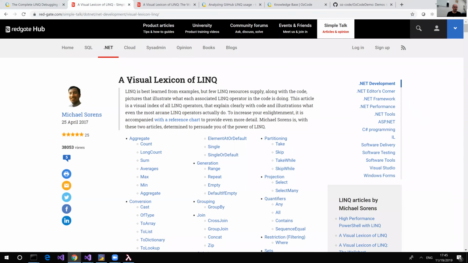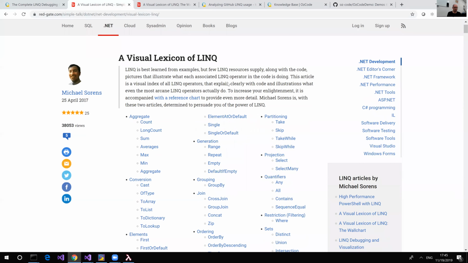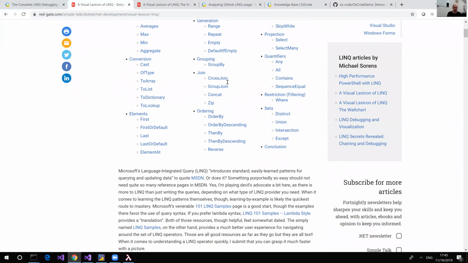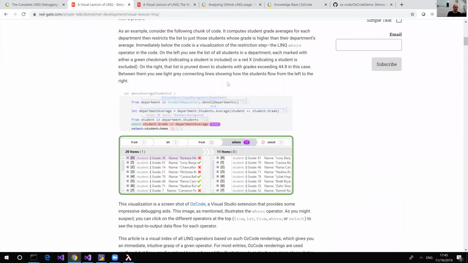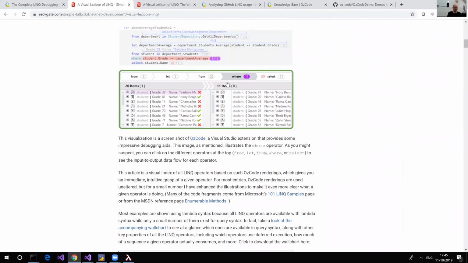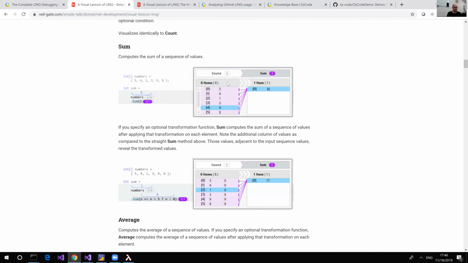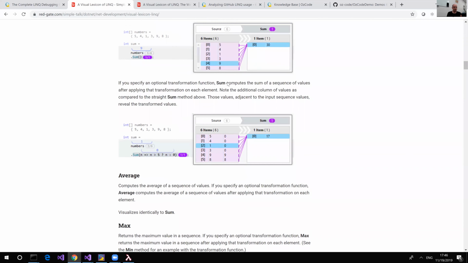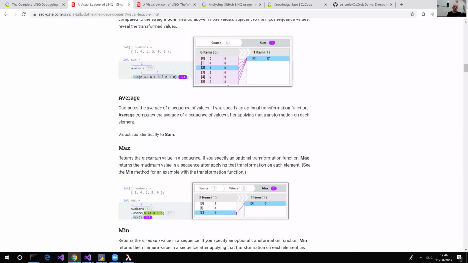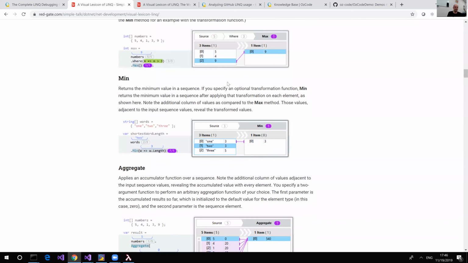A couple of quick tips. If you Google the words visual LINQ lexicon, you will find this awesome article that a very nice person and a very excellent writer named Michael Sorens wrote. Basically what this article does is it explains all the different LINQ operators, and there's more than 100 LINQ operators. I'm not sure if you're familiar. I myself did not know all of them until I dug through this article. And it actually shows you how each and every LINQ operator behaves based on the Ozcode visualization.